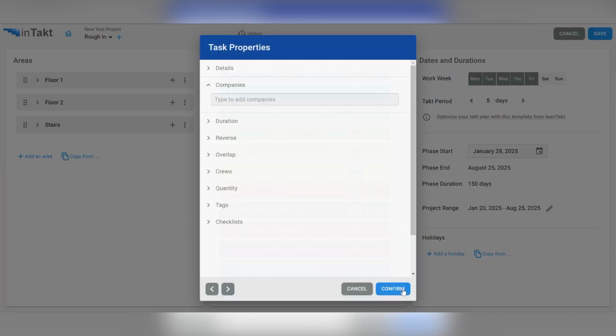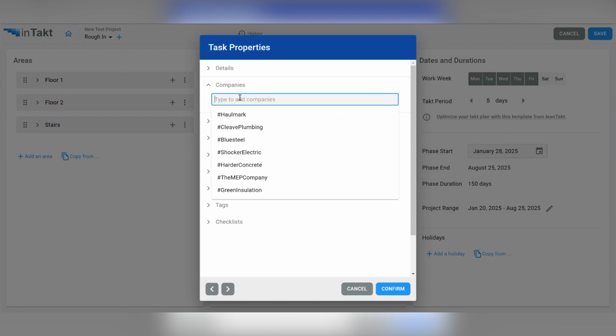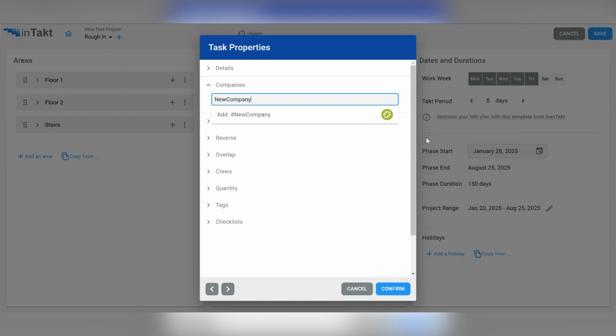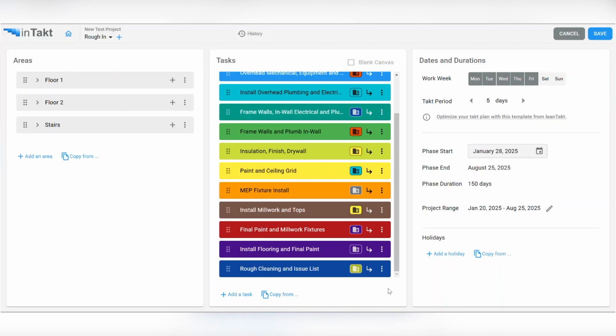I'm going to click on task properties. You'll notice now we have a field here for company tags. I can add a new tag if I wish, or tap on one of these old ones. Let's add a new company, I'm going to call this one New Company. And what if I want to change the color? By default, it's going to bring in the current task's color, but let's give it the ugliest color we can find right there, just for good measure, and hit confirm. Notice now we see the company tag color that's associated with this task.